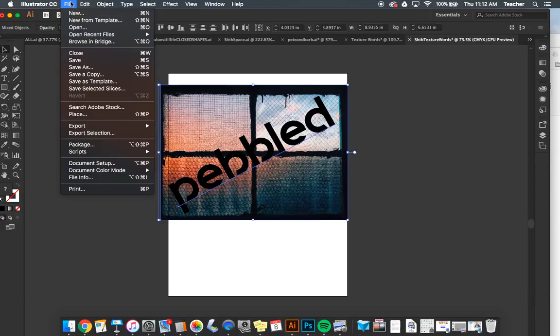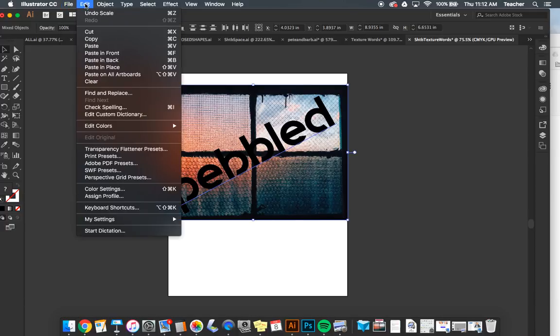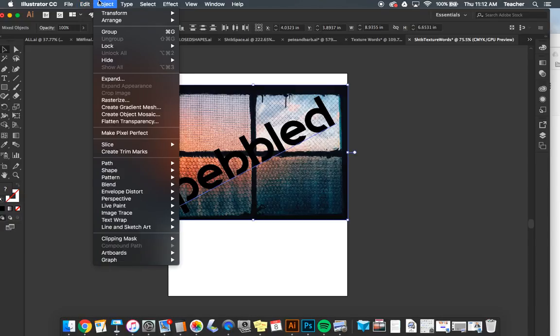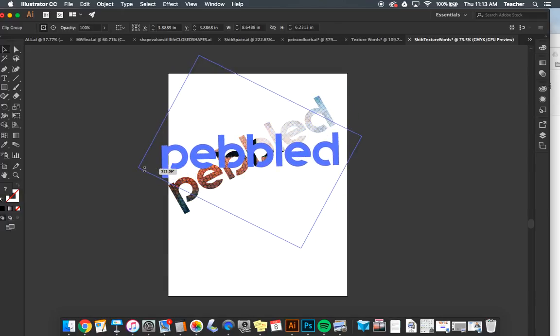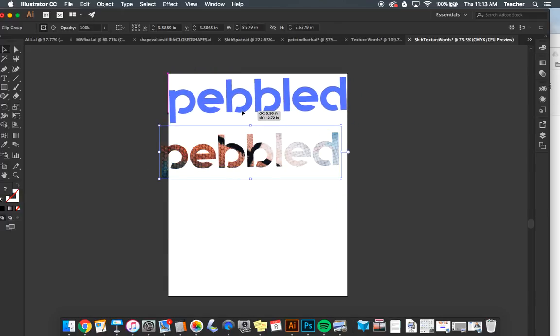And then we are going to go to Object, go down to Clipping Mask and Make. And now pebbled is made from that photograph. And you're going to do that 6 times. At least 6 times, at least 6 words, and you're going to put those on this sheet.